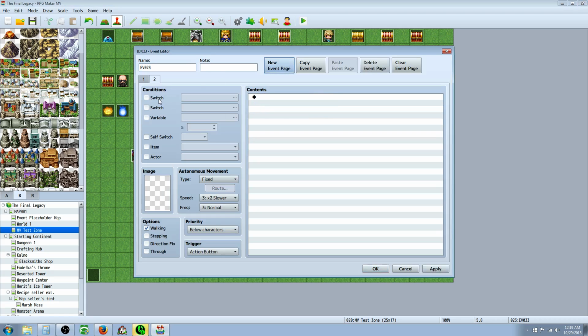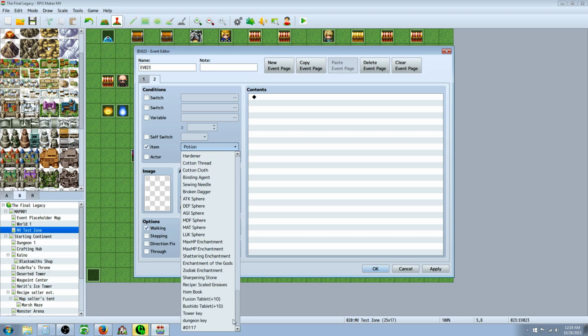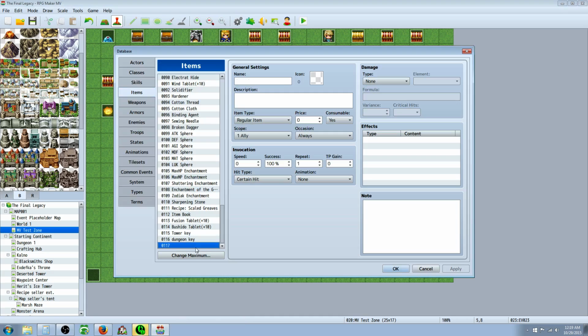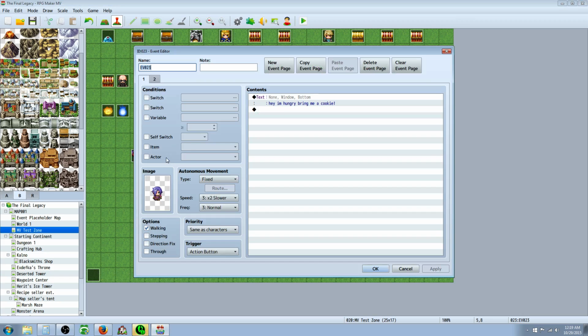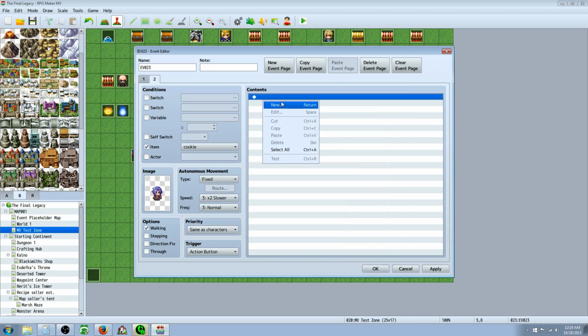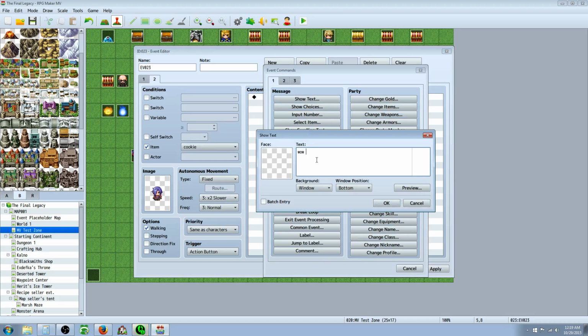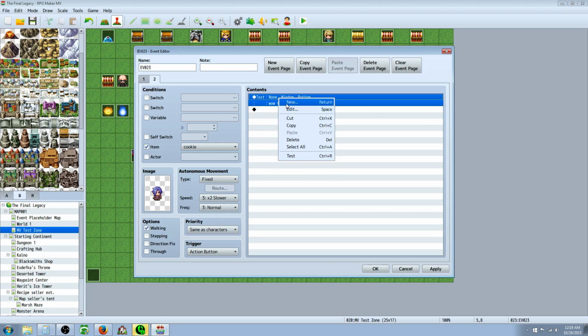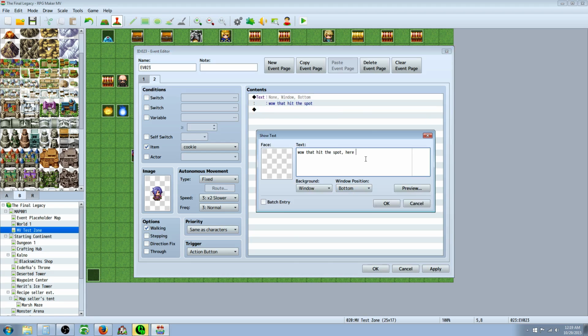And you can do the same thing here, event page, if the item cookie. I know that doesn't say cookie. Now it does. So if the item, wait, not here, on this one. If the item cookie is in the inventory, actor 2, she'll say, wow, that hit the spot. And we can also say, here, you can have this.